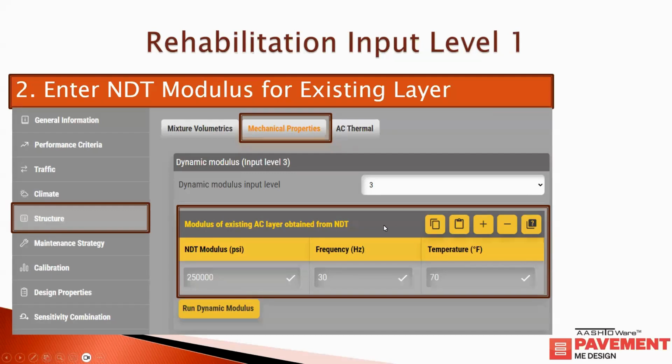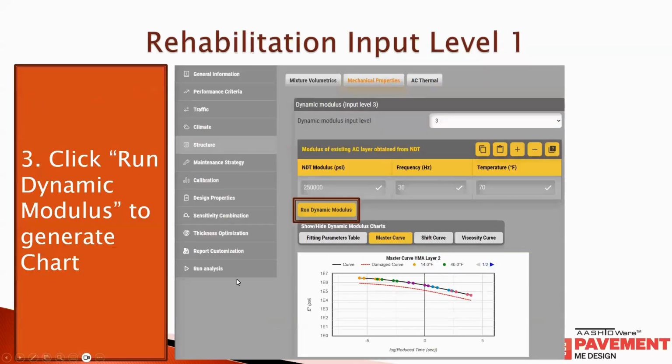Moduli of existing AC layer obtained from non-destructive testing. You can enter your values here for your back calculated moduli, your frequency, and the temperature of your test data. And once you have that, now you can click on Run Dynamic Modulus. So once we click on this button within the user interface, you will see a dynamic modulus master curve.